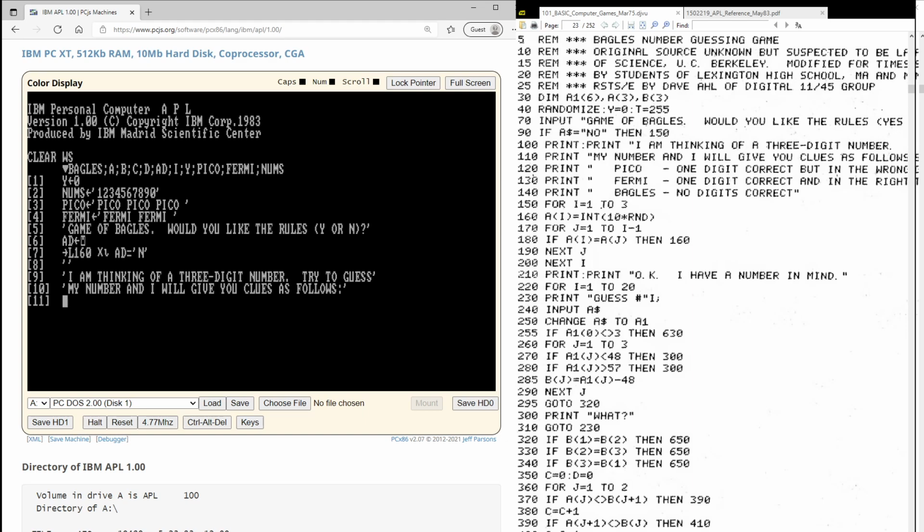So the first clue is Pico, which means one digit is correct but in the wrong position. And for each digit that they have correct but that's in the wrong position, they'll see Pico. So they could see Pico up to 3 times.